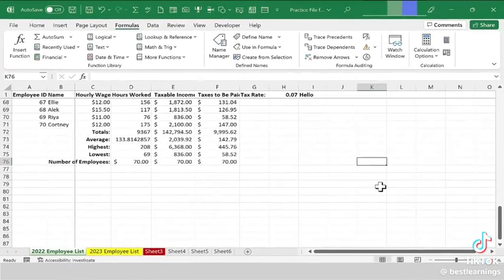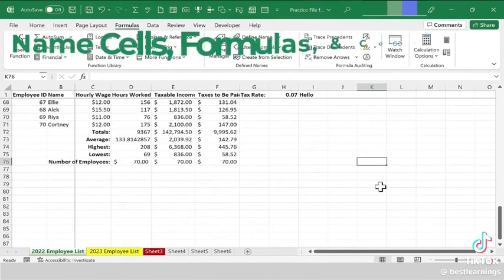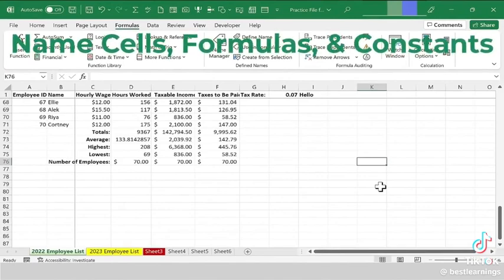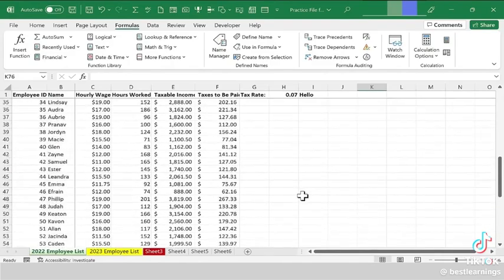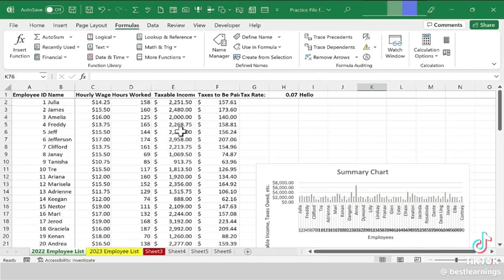The next skill that you need to learn in order to help you maintain a large worksheet is how to name a cell, formula, and constant. In Excel for Beginners, the complete course, I showed you how to name a cell or a range of cells. But let's review how to name a cell. If I want to, I can select a cell that has numbers in it, data, or it could just be the text like this up here.